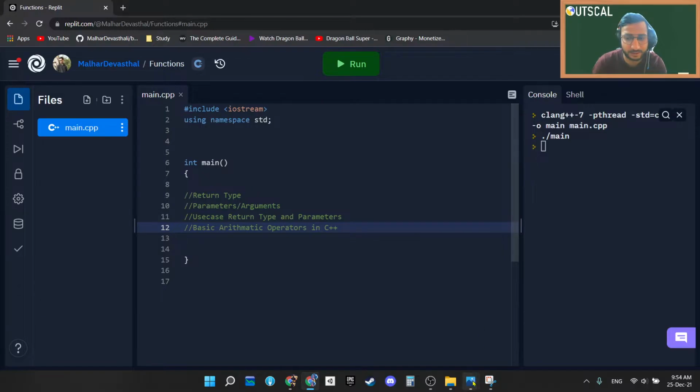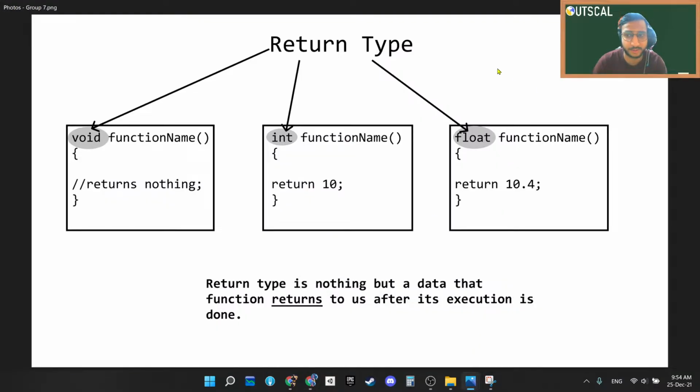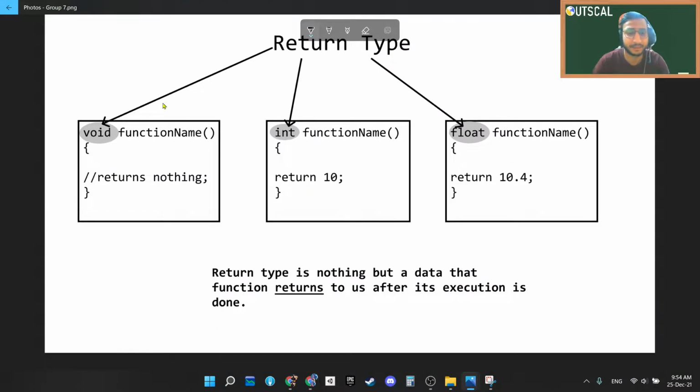I am just sharing a cool picture with you. So yeah, I will be editing if needed. So basically, first understand what exactly a return type is.